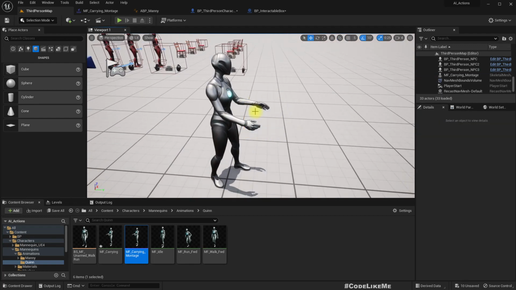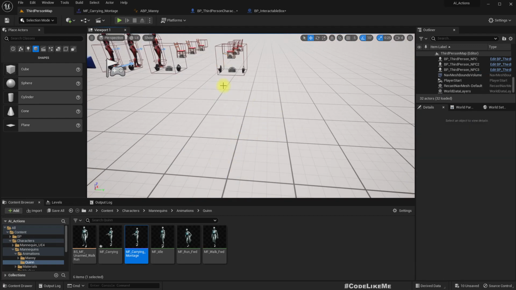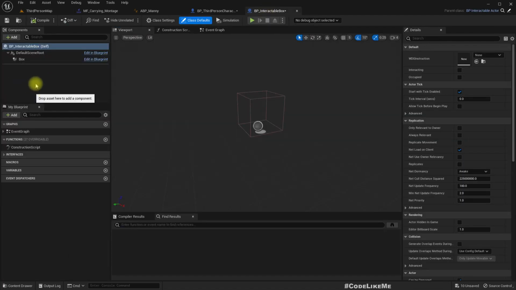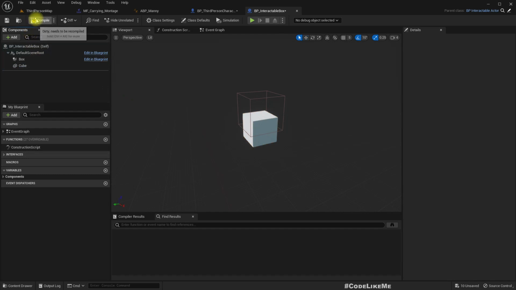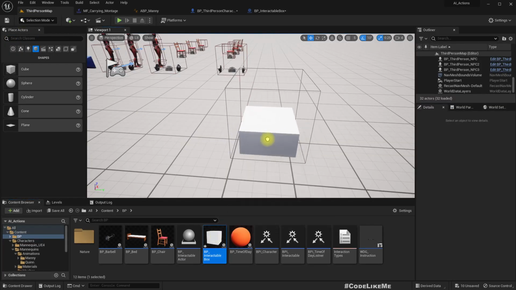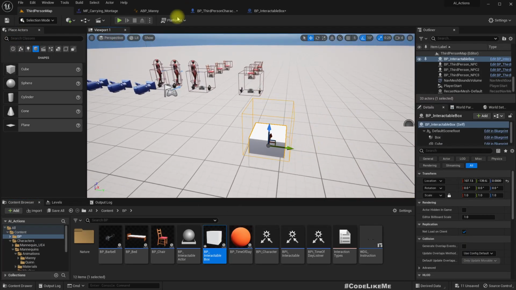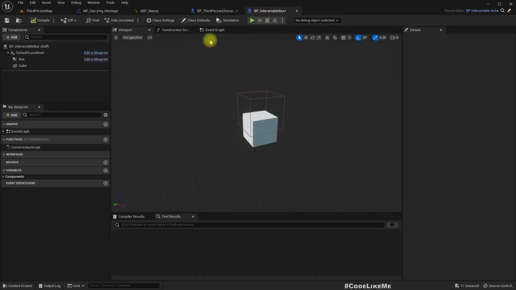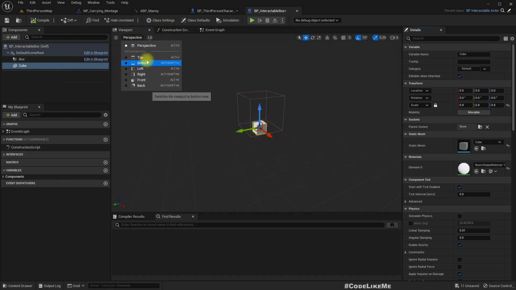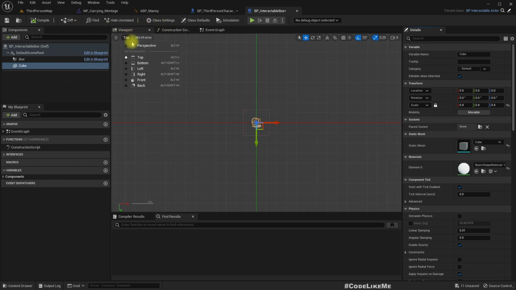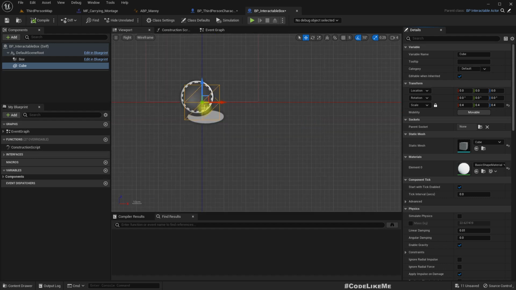0.4. Okay. Now, in this BP interactable box, I'll add a cube. Is the blueprint cube the same size? Yeah. So I'll make it 0.4. Go to the side view. Not like this.